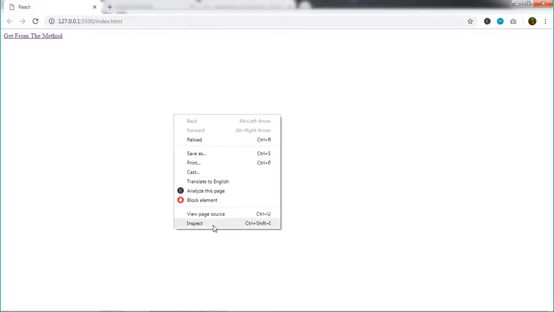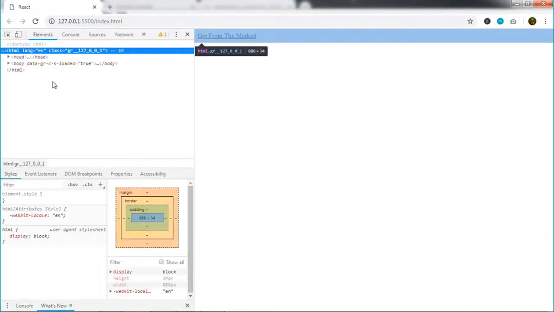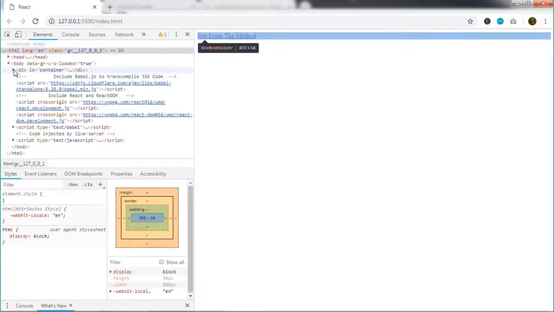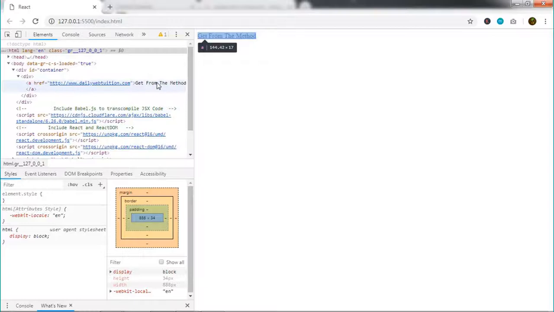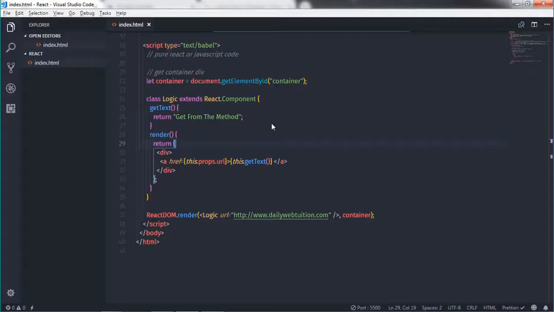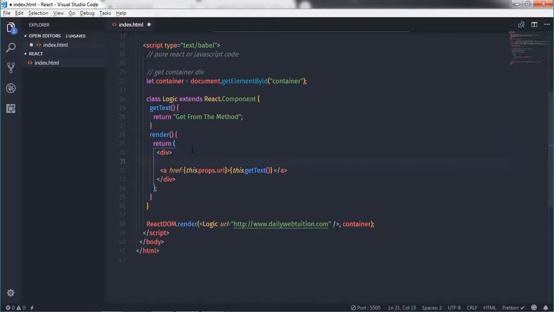I will go to inspect and show you the properties and the text. Here is your property, here is your href attribute, and the text goes here. So this is your text, right? It is very simple to create methods in JSX. Now, what if you wanted to create a comment in JSX? If you just say here a single line comment, I will say double slash and say here, this is a comment.